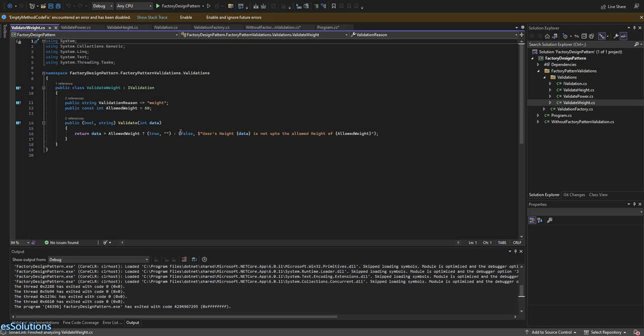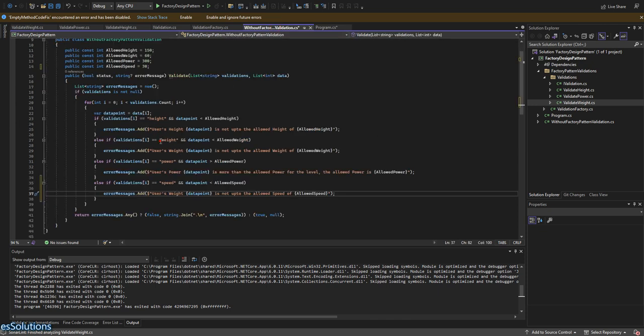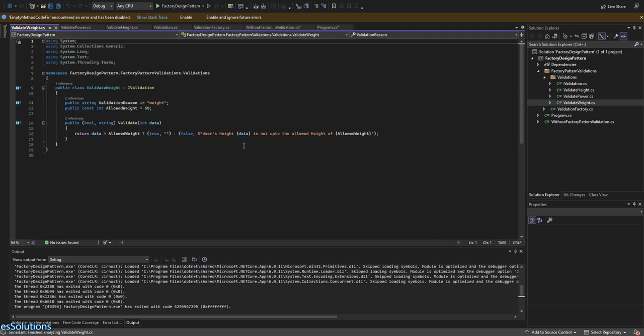That will be it. Unlike the scenario where we did not have a factory pattern, we had to go to the class and look at it and say, okay, this is the weight I'm trying to modify. But with this, it is clear that this is for validating the weight.